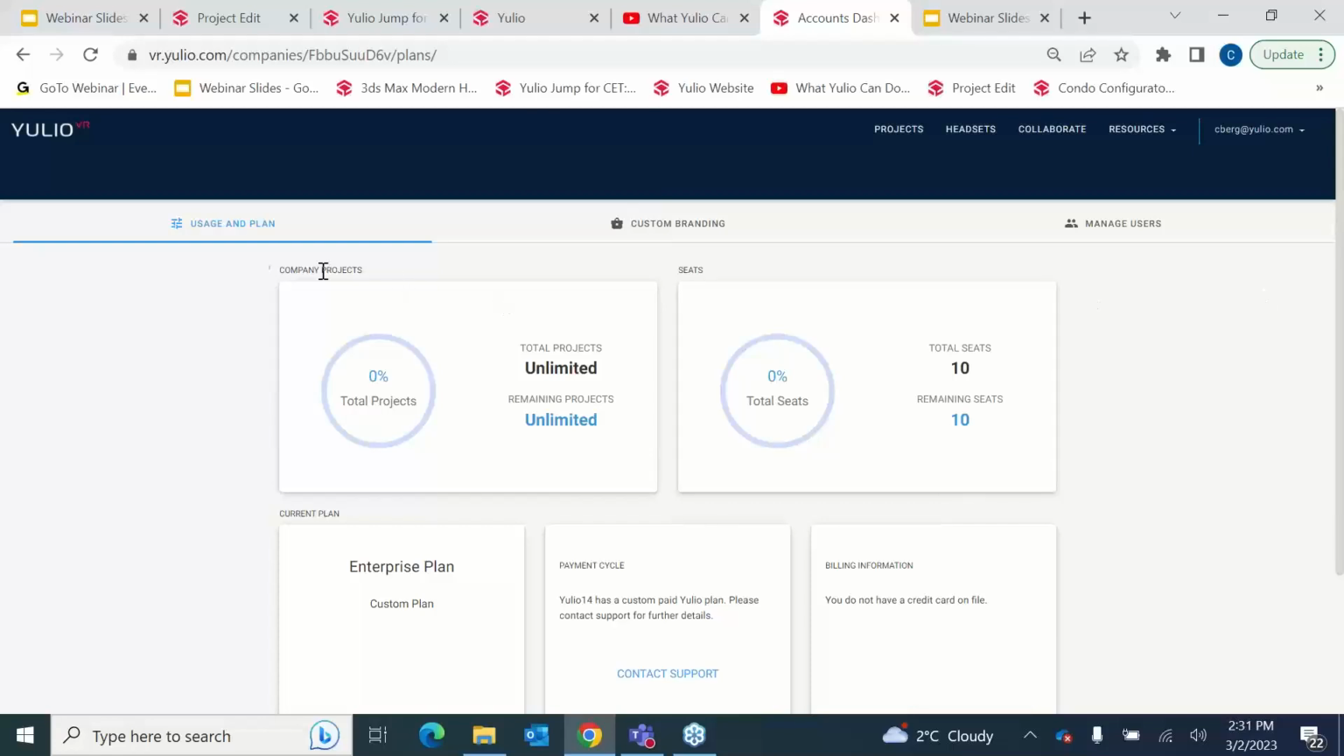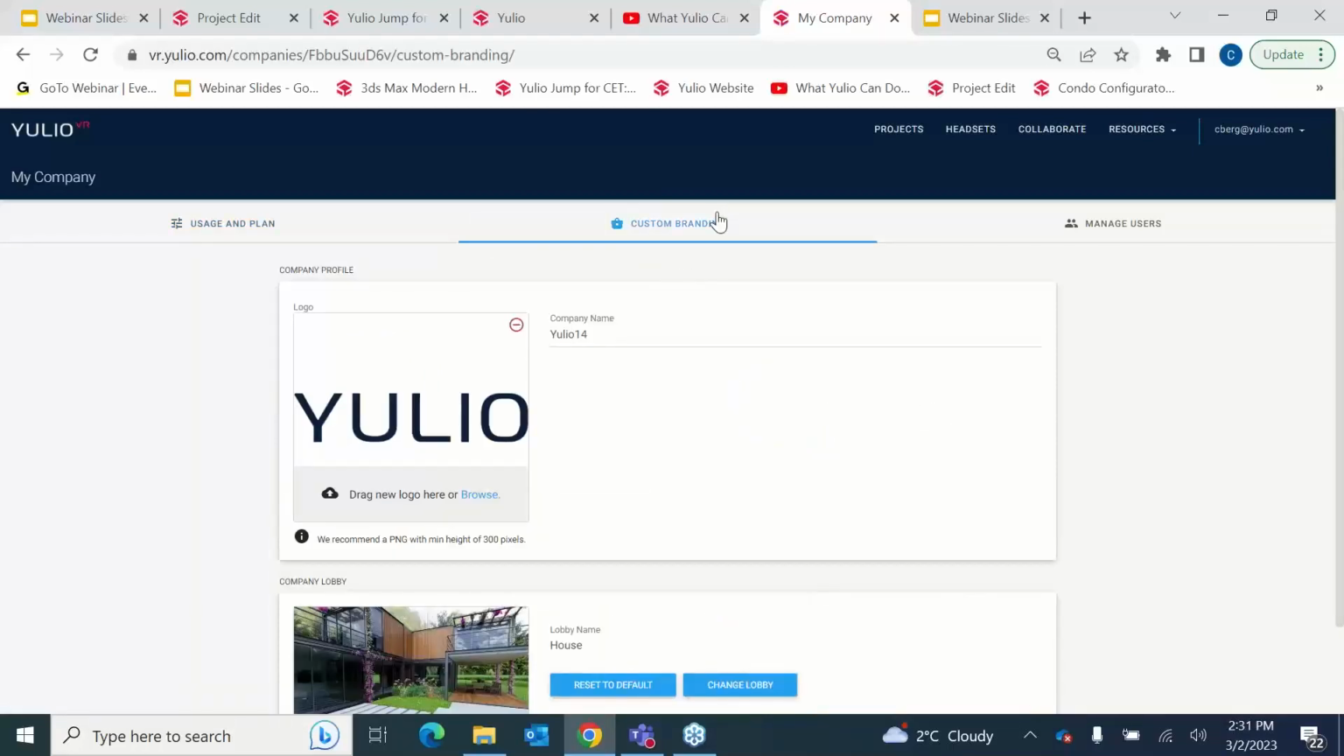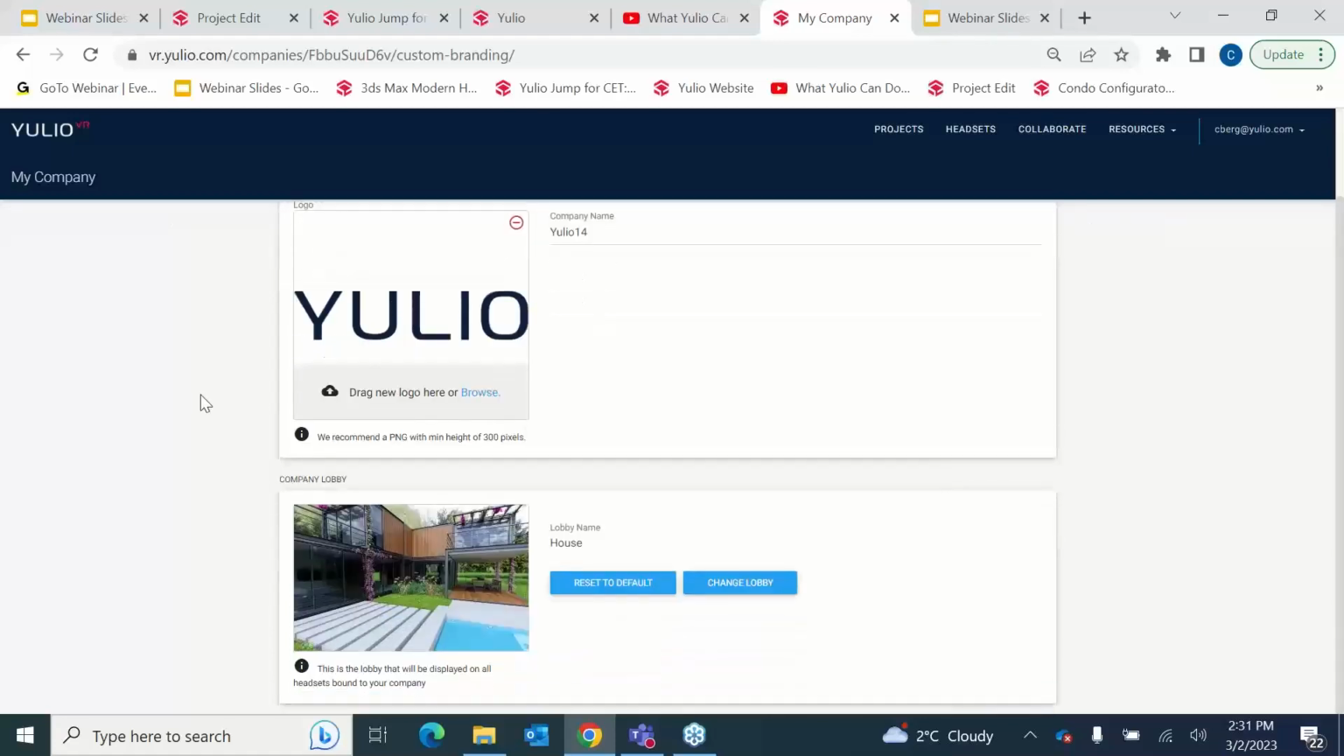Your usage and plan tab is where you'll be able to see your subscription information, how many seats you have, and your payment information. Your custom branding tab here, you can add your custom company logo, and it will appear every time you enter into a project in VR and browser mode. You can upload any file as long as it hits the requirements. As you can see here, I just went ahead and uploaded the Yulio logo.